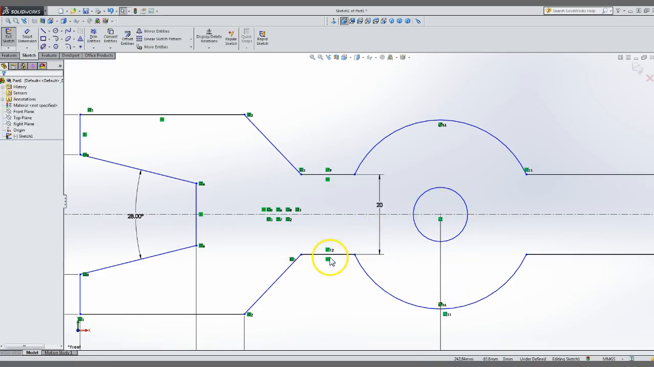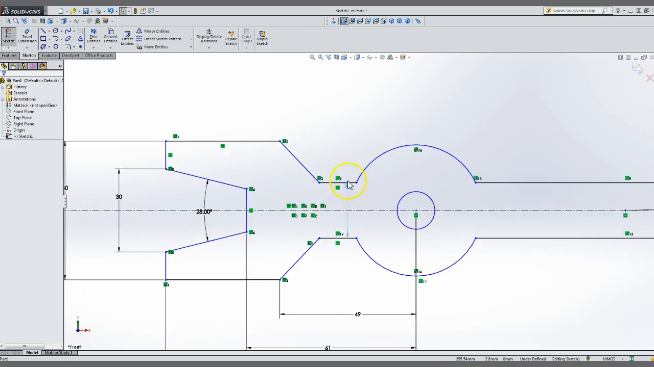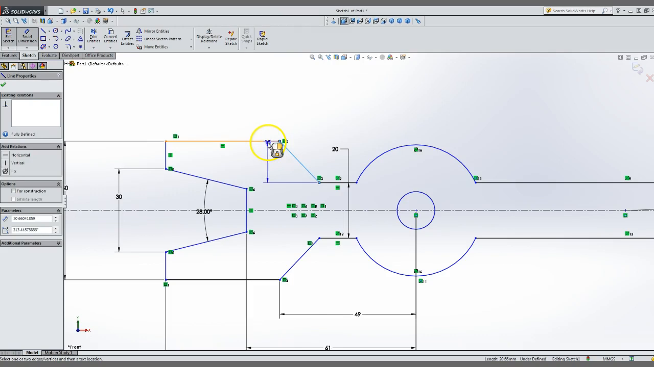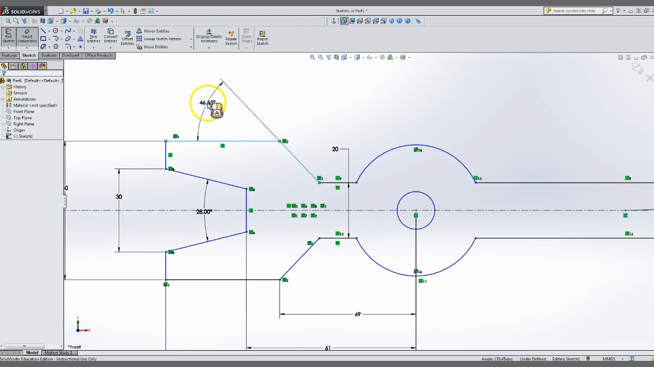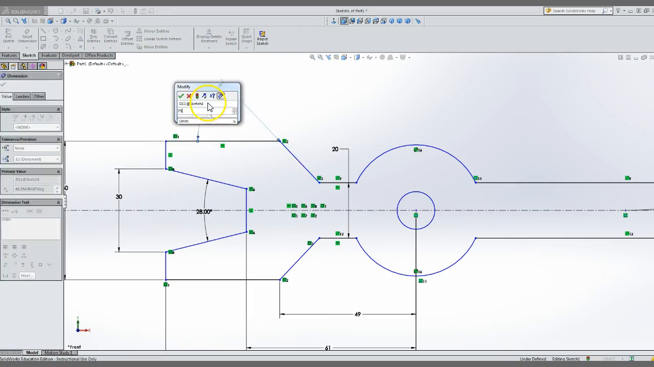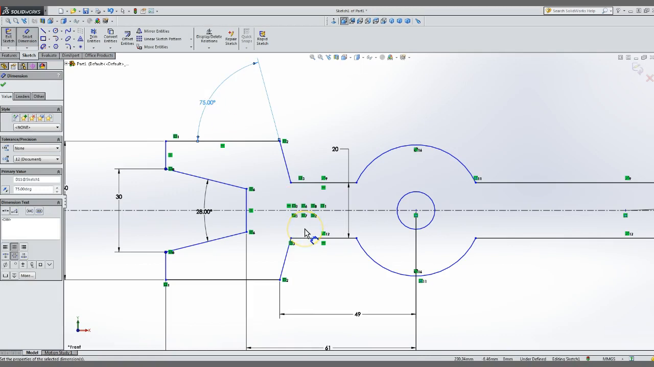As I was drawing, I didn't see these horizontal relations, so I needed to put that in there so that I was able to add in that 20 dimension. We've got an angle given to us. There's an angle between this line right here and this right here. So I'm going to grab the two lines, and if you come up, then you can force your angle. So the angle there is 75.